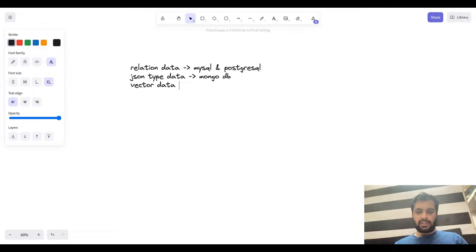Okay, so in that case, how do we use it and what do we use? There are so many vector DBs available: Chroma, Pinecone, Redis is supporting, Elasticsearch is supporting, Qdrant is there. So there are a lot of them. This is how it works.